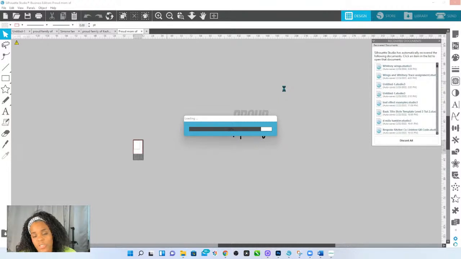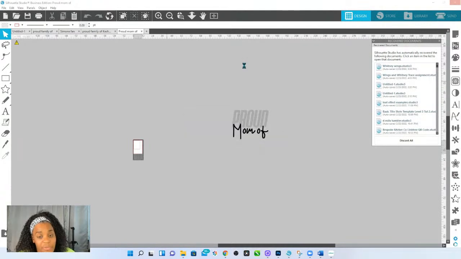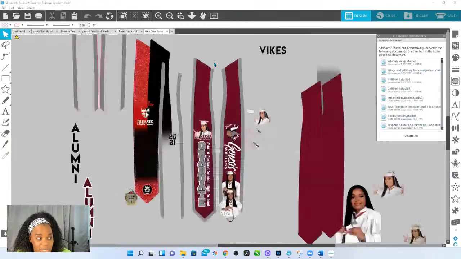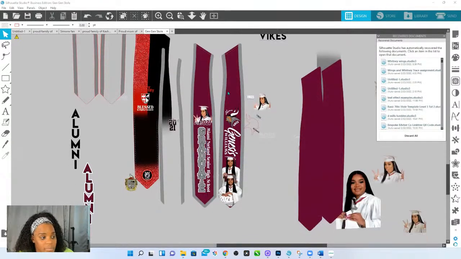Now, stoles, of course, is just for the graduate. Those I do as single orders because it's just for the graduate. But I'm also charging based off of how much detail I had to put into it.